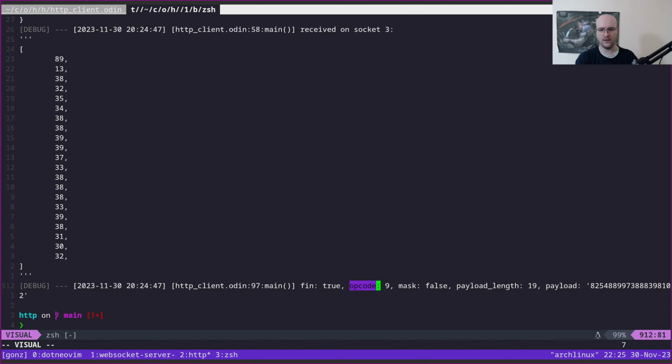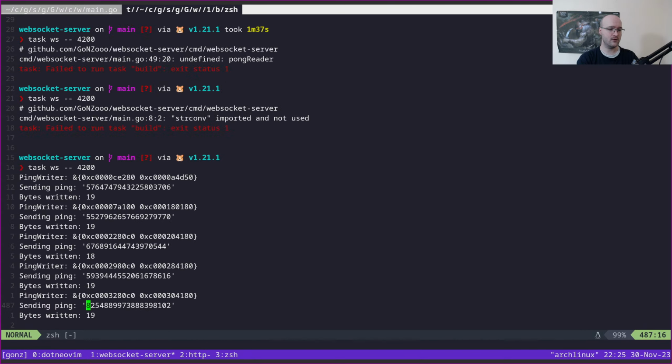True. Opcode 9, which is ping. We are not using a mask. The payload length is this. And here's the actual payload. This is the random number that we are sending from Go. So now we have something. We're starting to pull out information from frames. This, regrettably, is just one of the frames, but we will get there.